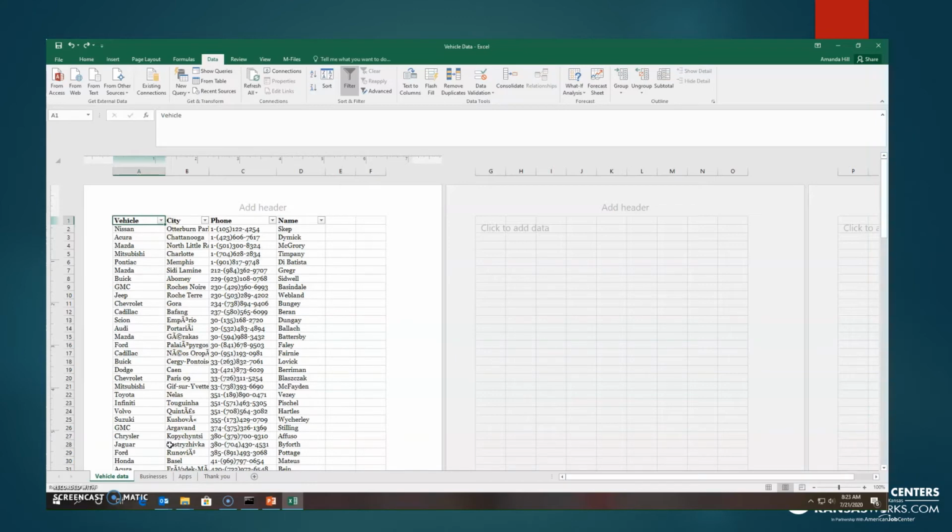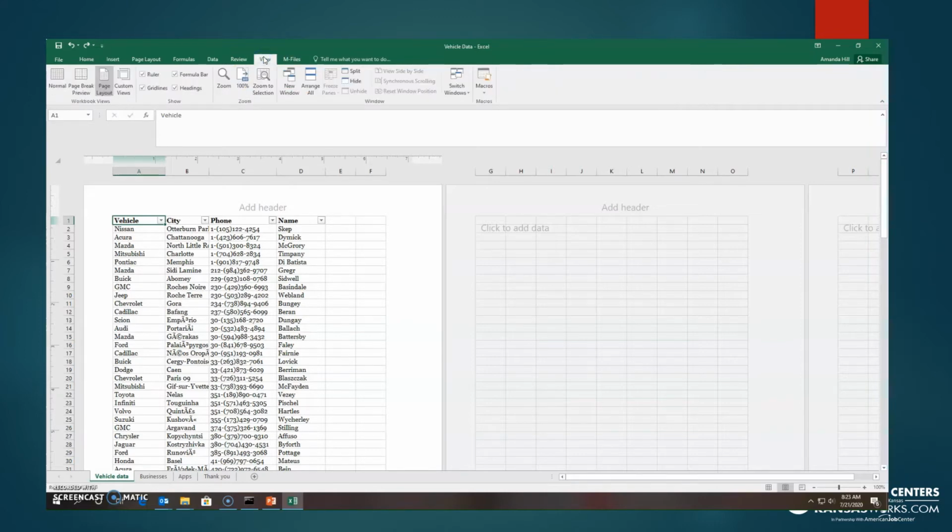You can also freeze panes, and so that may be something that you would want to do as well. So I'm going to select here on the View tab, go to the Windows group. So here's the Windows group.